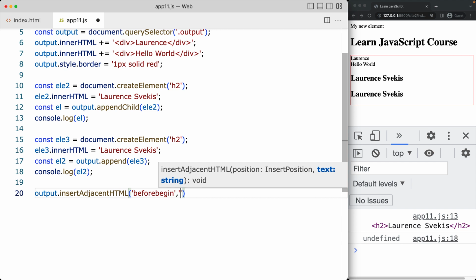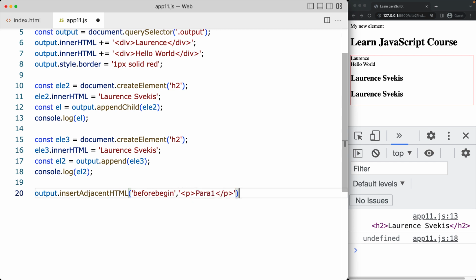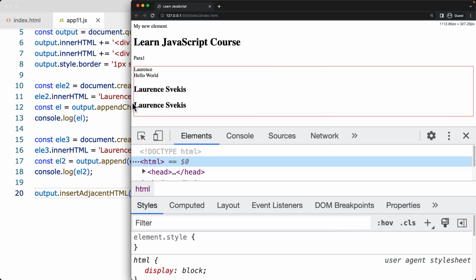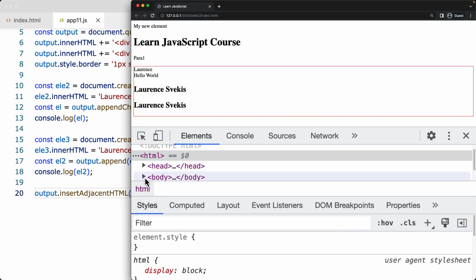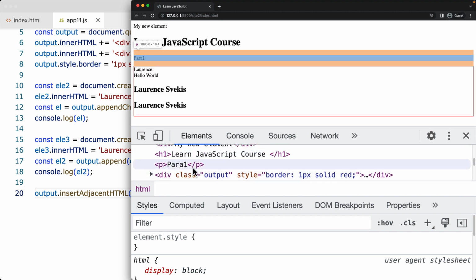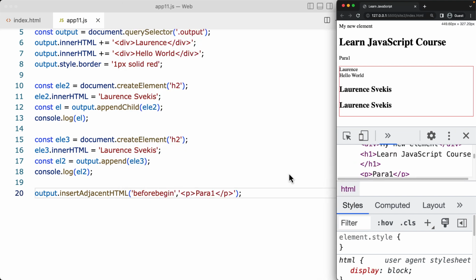The second parameter is expecting HTML. So let's add in some HTML, and I'll show you some of the other options that we have. So that's inserting the HTML before the paragraph output begins. When we go into the HTML of the element, we see that the paragraph has been added, inserted adjacent HTML before the HTML output area.